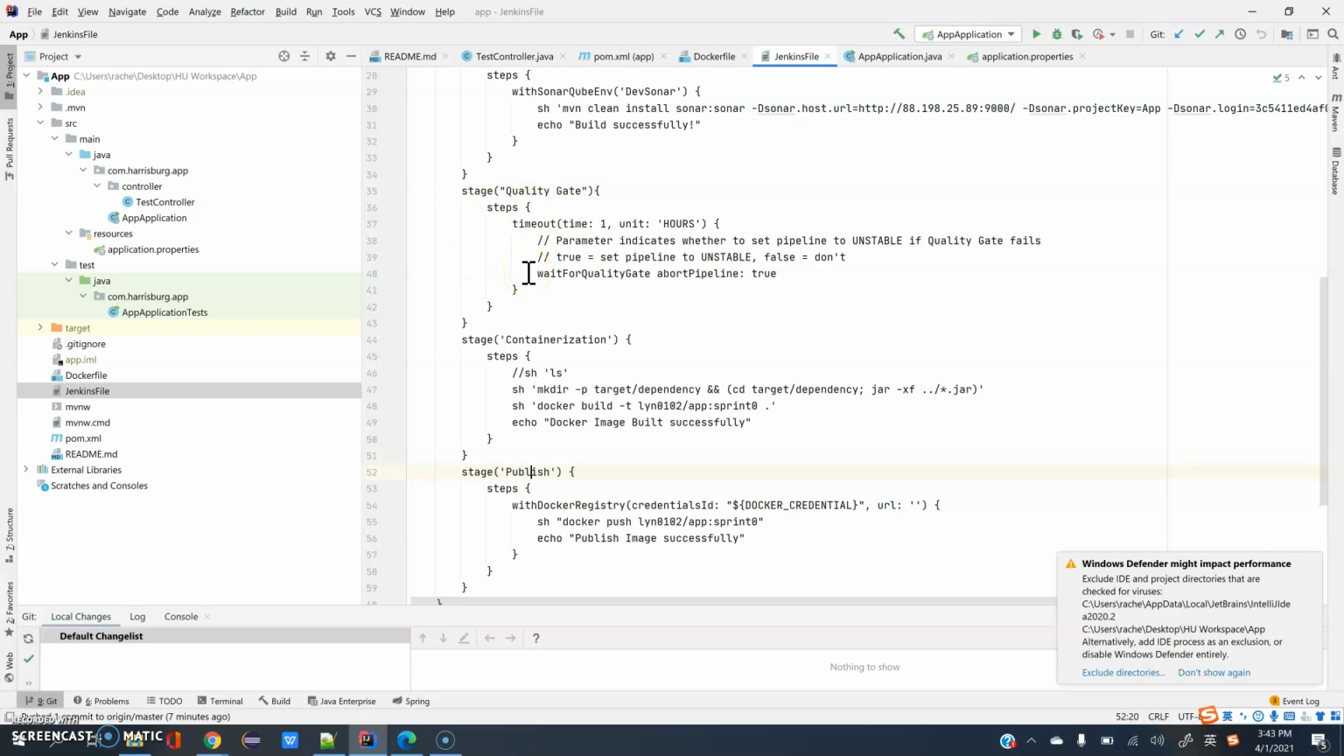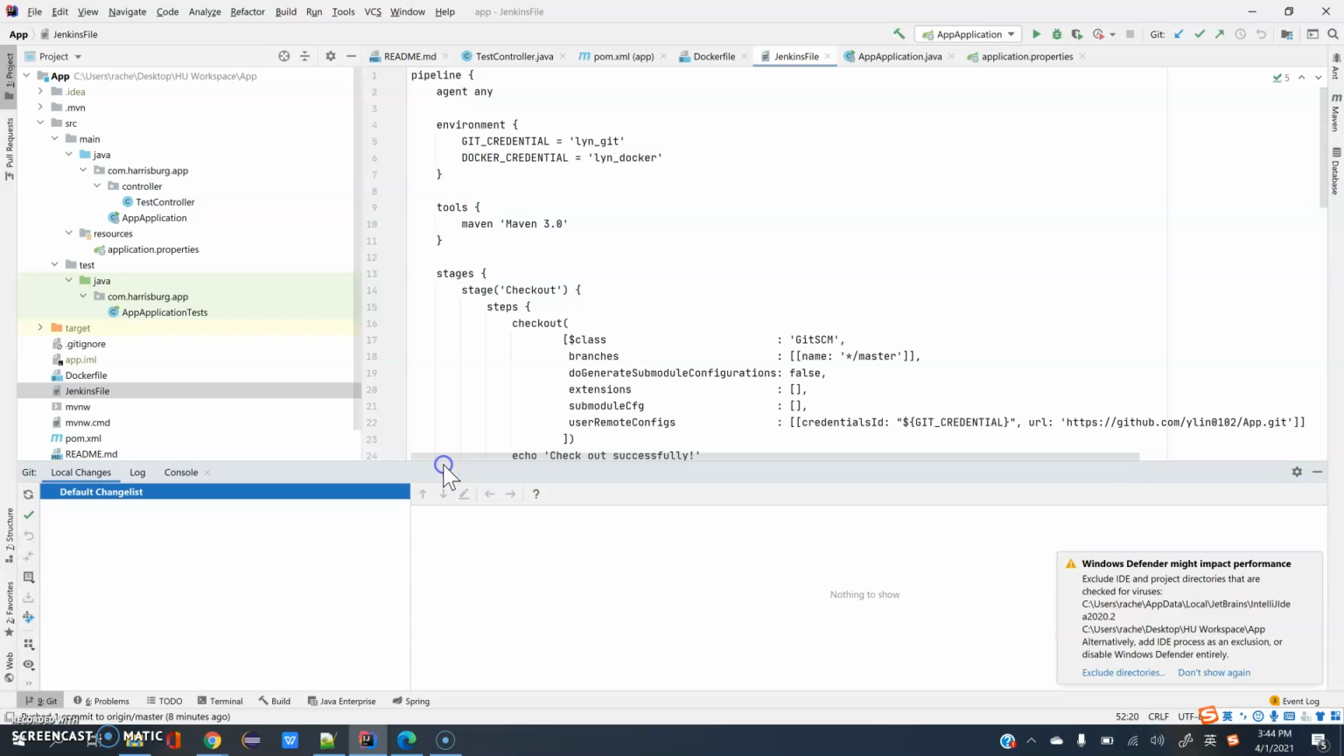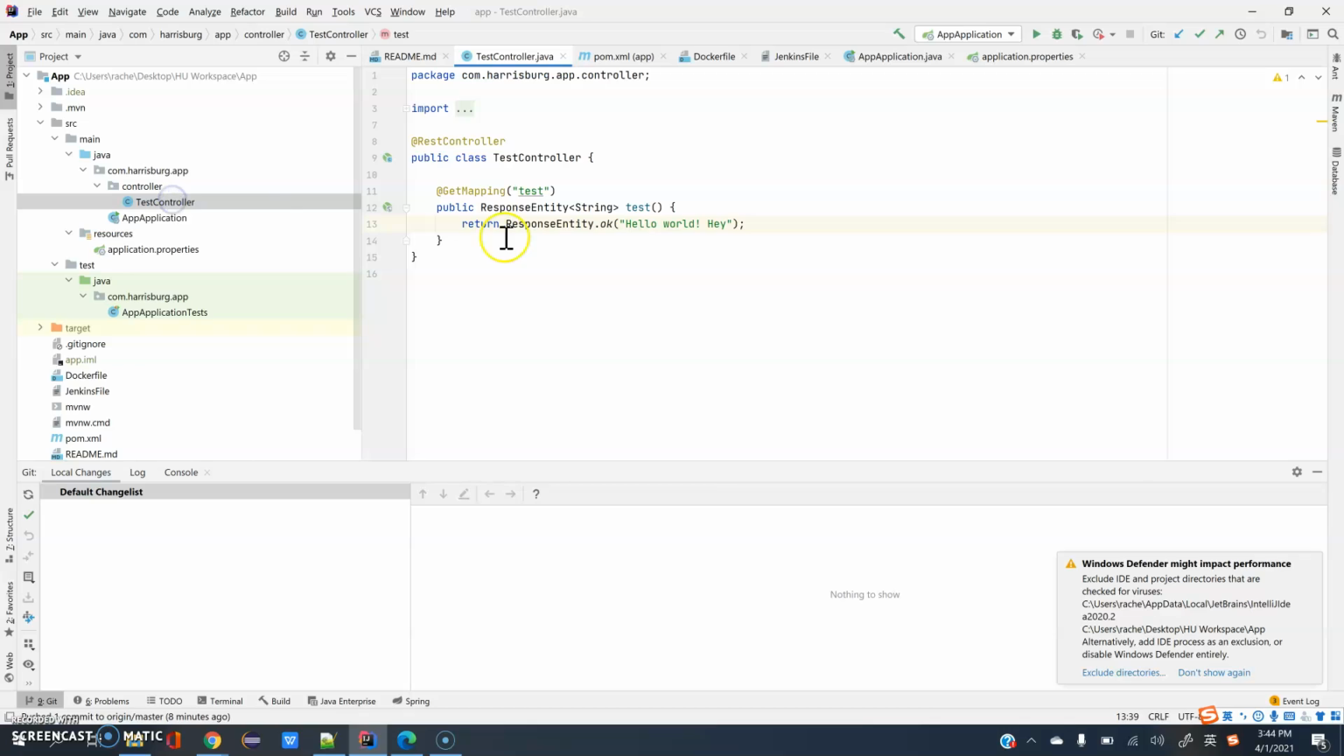Okay, so once I have successfully received this response from the SonarQube, I'll then go to the next stage, containerize, which means I am allowing it to build a Docker image based on the current situation. And once this Docker image is built, I'm going to publish this Docker image, so outsiders can view my application. Okay, so let me make some changes to my code so you can see the entire workflow.